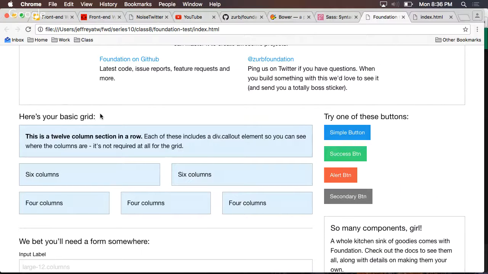12 divided by 2 is 6. 12 divided by 3 is 4. 12 divided by 4 is 3. 12 divided by 6 is 2. Yes, math. But those are all really nice, even numbers. So that means that 12 is a really great number to be able to create a grid system out of, because you can have 2 by 2, 3 by 3, etc.